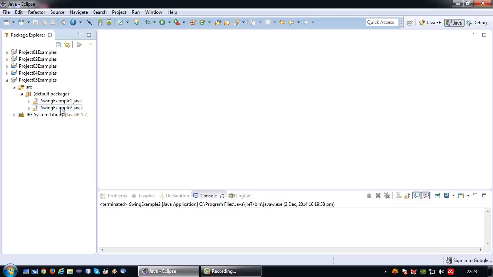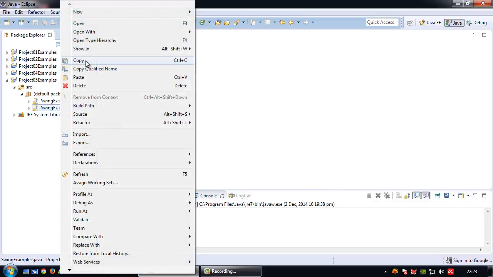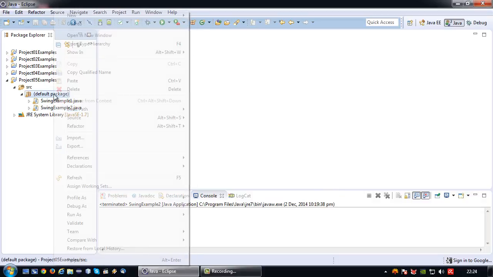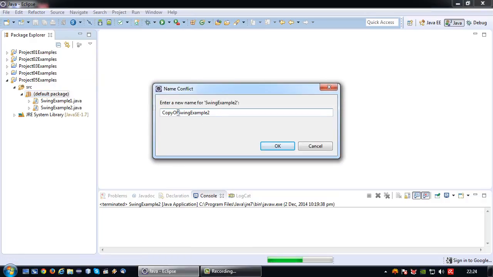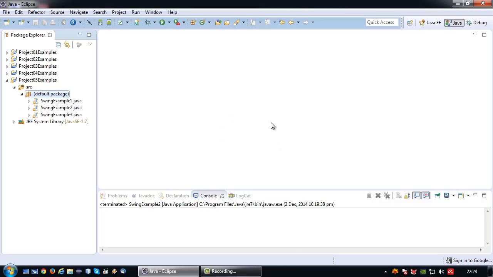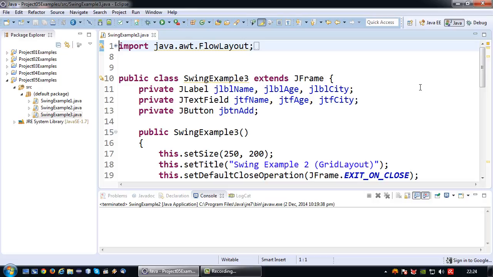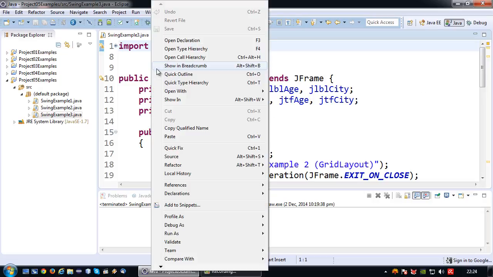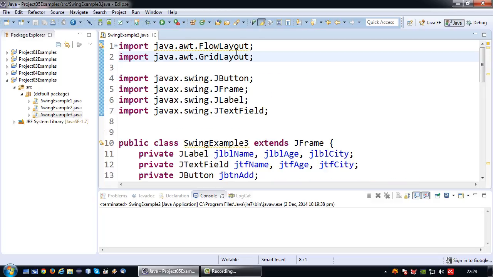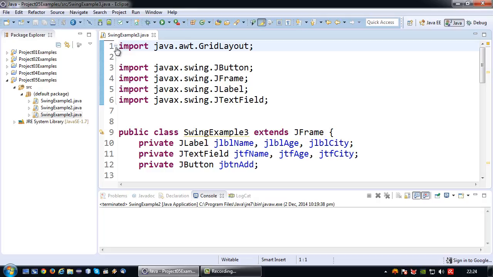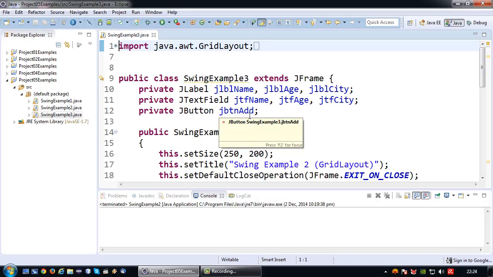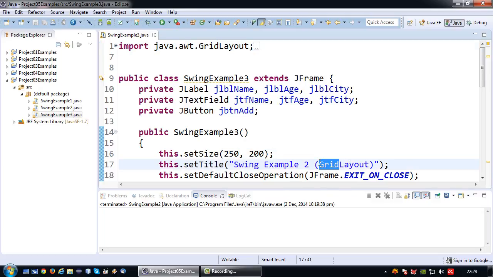So for that I'm again going to copy my previous example, and I'm going to name it Swing example number 3. And again, I mostly do this to save time, so I don't have to repeat a lot of steps I've already done in a previous video. Okay, this one doesn't have flow layout, by the way. It has grid layout, so flow layout can be removed. That's why it was marked as a warning, but that aside. Okay, so Swing example number 3 is going to show the border layout.